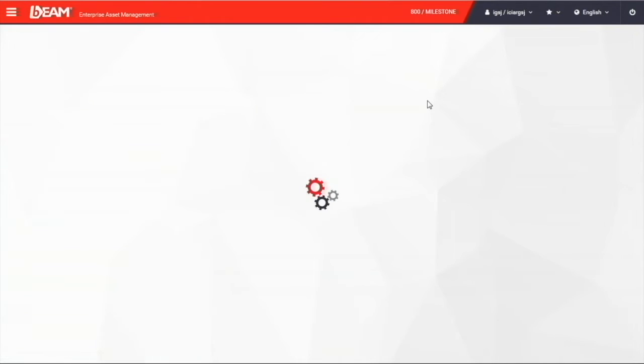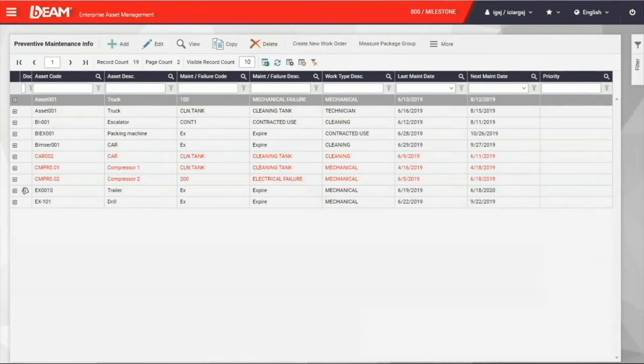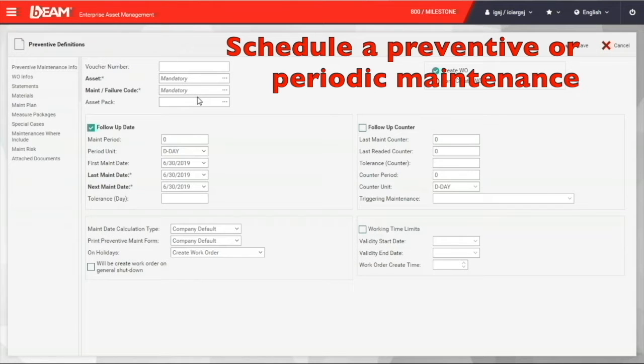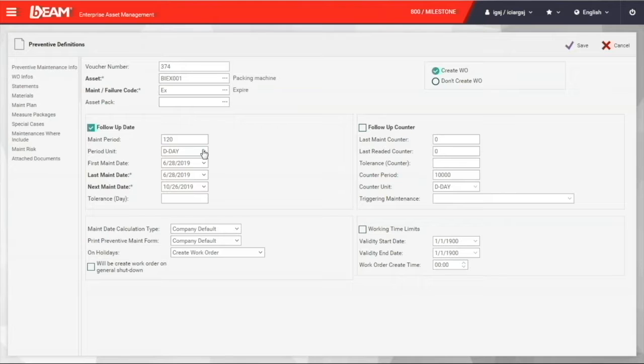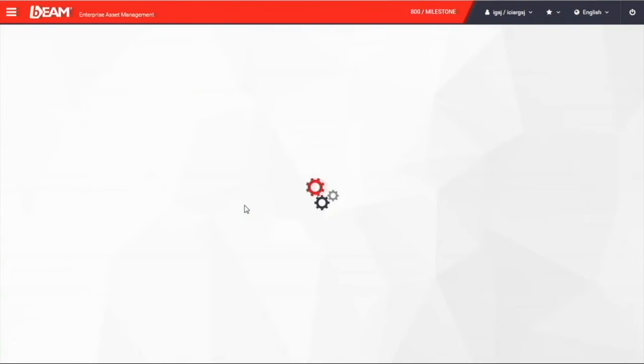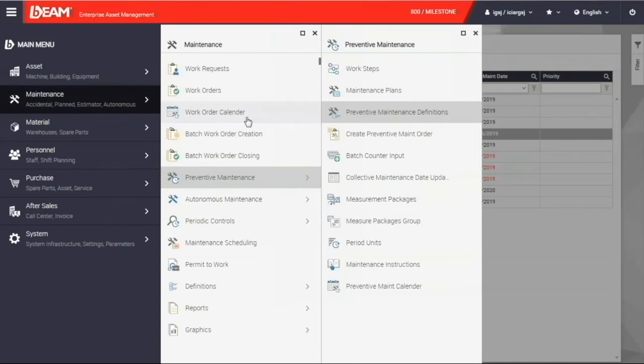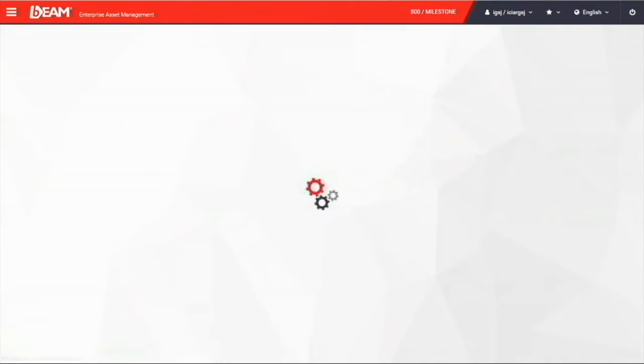Instead of creating a work order every single time a problem comes up, you can schedule periodic maintenance in BIM. After going into the preventive maintenance definitions, we can create a new schedule for your periodic maintenance. You can choose the target asset here and the time period to carry out the next maintenance activity. Let's say 90 days. Then we can save it and create a new work order. Then you will find this new periodic maintenance order shown in the work order calendar.